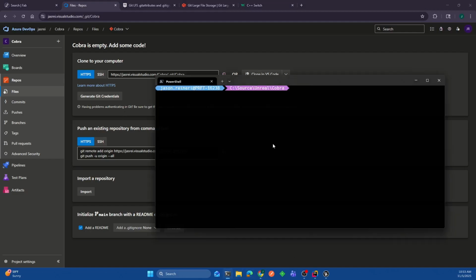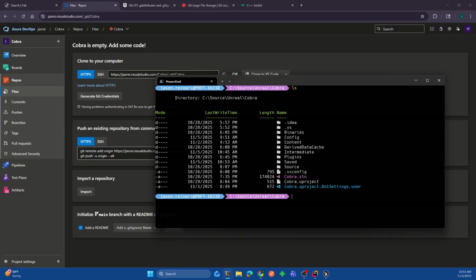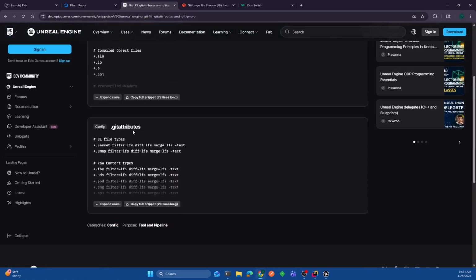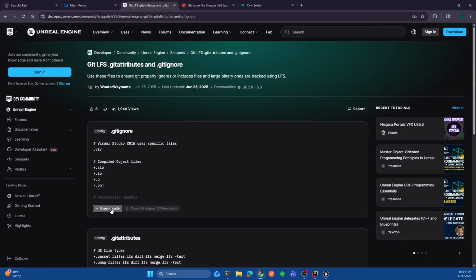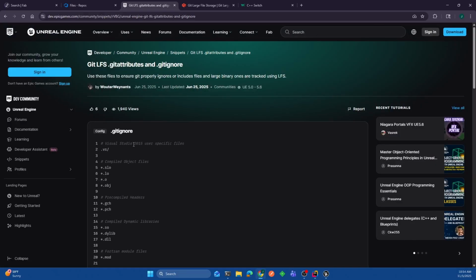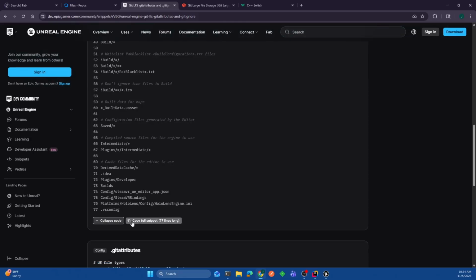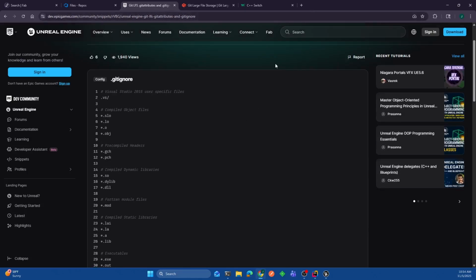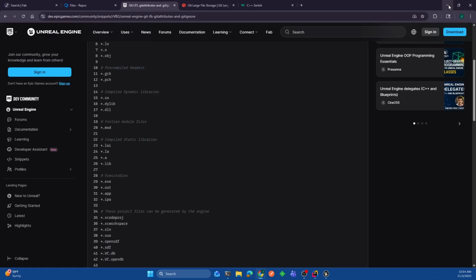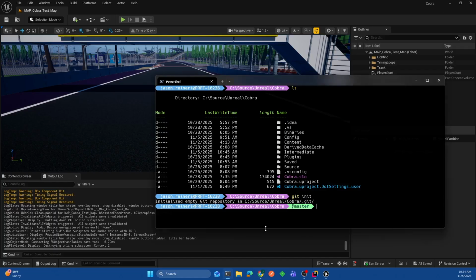And so what I'm going to do here is, I'm in the root directory. I'm going to do git init here. We've initialized the empty repository. I am going to create a .gitignore and a .gitattributes file, which are right here on the Unreal site. Somebody's put them on the Unreal Epic community here. So I'm going to take this snippet.